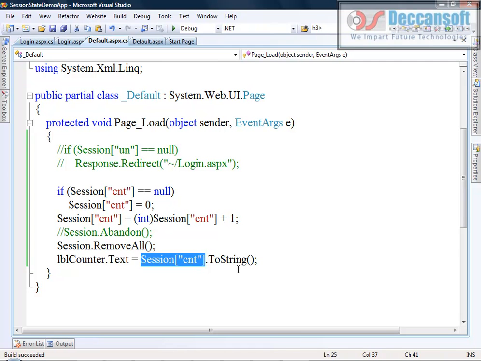What do you want to use? Session.abandon or session.remove all? Session.abandon destroys the session but only after the current page response is rendered to the browser. Session.remove or session.remove all will immediately remove the key value pairs from the session object, but they will not destroy the session. Same session object is going to be used by the client for subsequent requests.